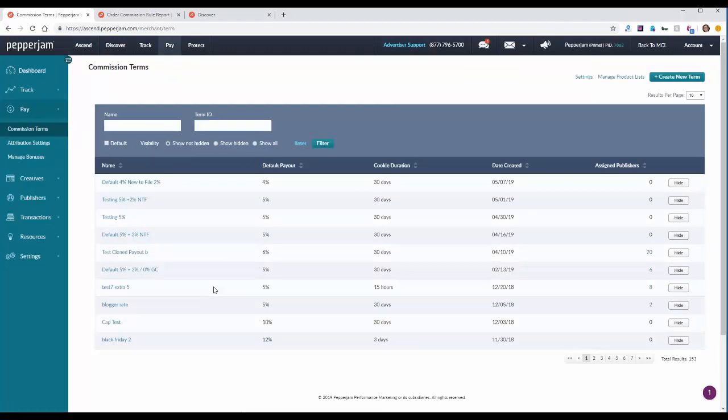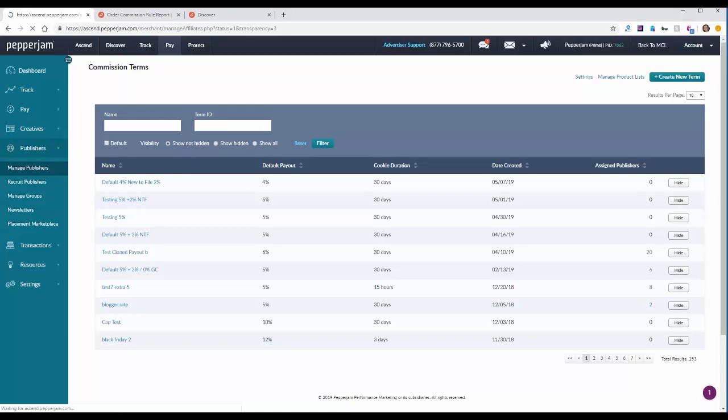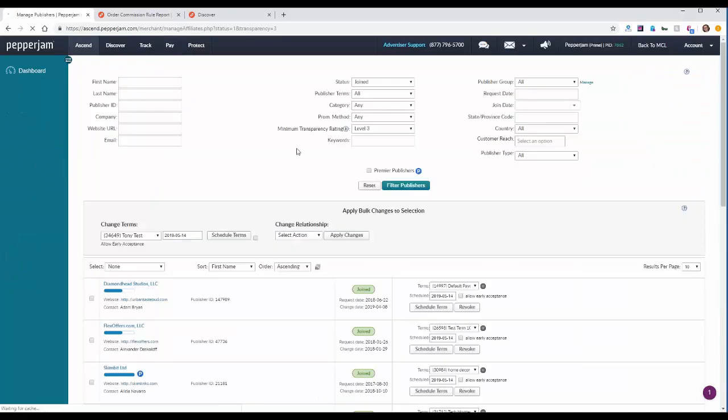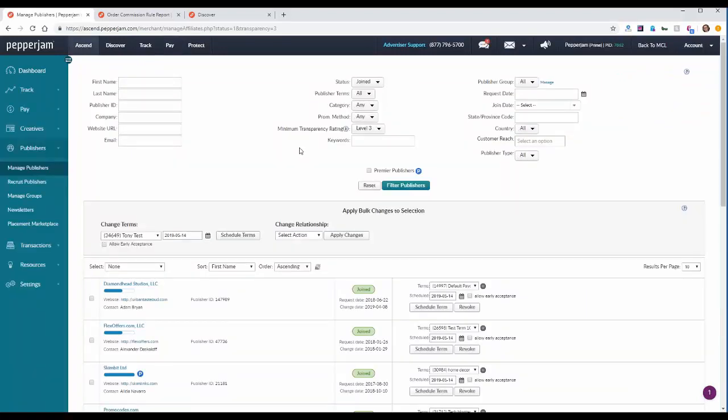So now that we've created a commission term, let's talk about how to assign this commission term to an affiliate. We're going to go to the Publishers tab and select Manage Publishers. Note that the Manage Publishers page loads with the status defaulted to joined and the minimum transparency rating defaulted to level 3. Transparency is a measure of the validated information that we have about an affiliate. Typically, new affiliates to the platform are brought in with a transparency of roughly 2 or 3.